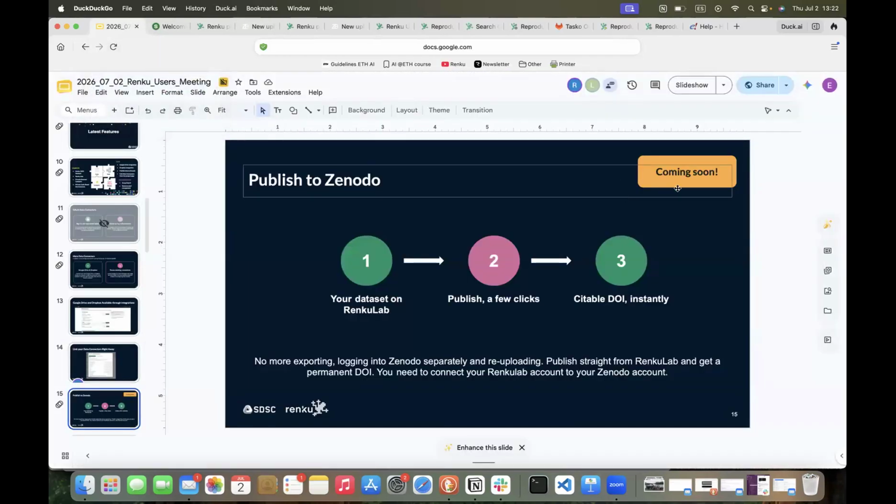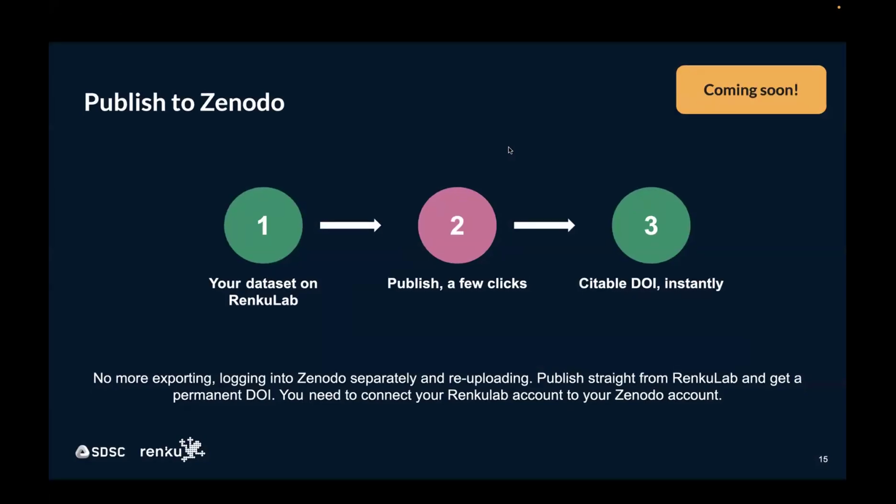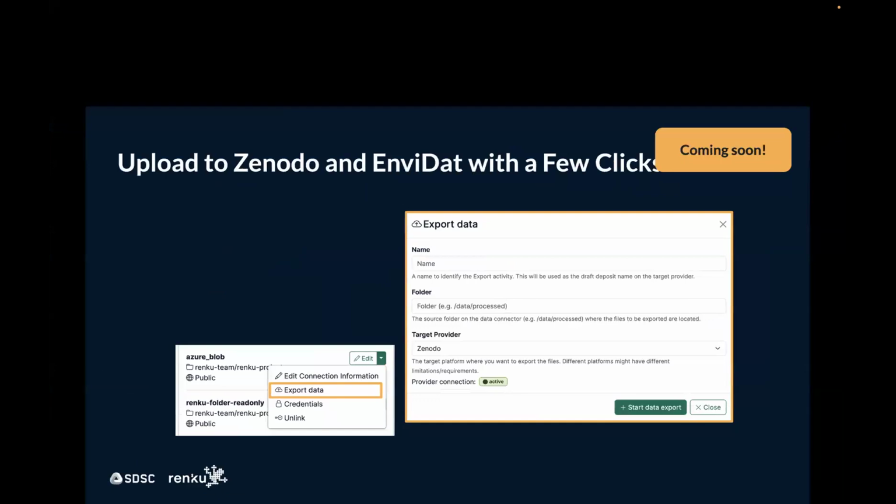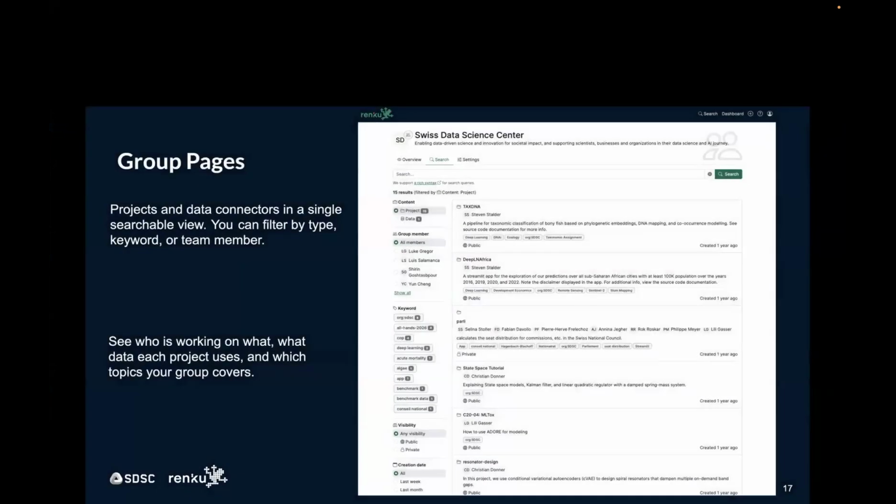Yeah. So that's why it says coming soon. You will see those elements published or available very soon. It's already developed. It's something that is already there.